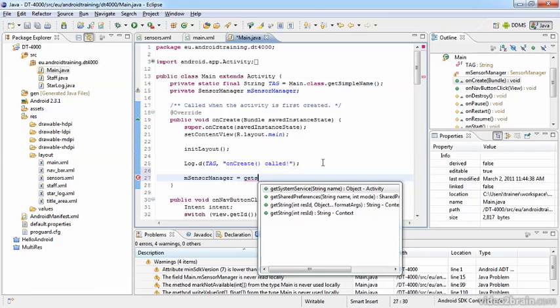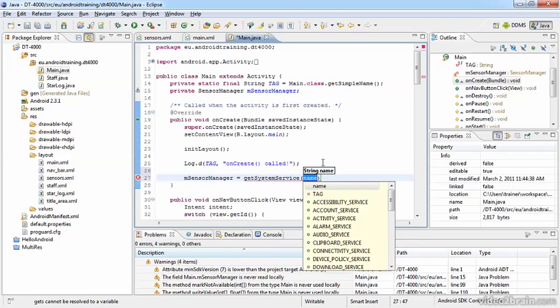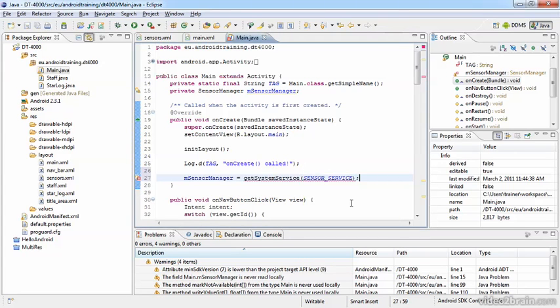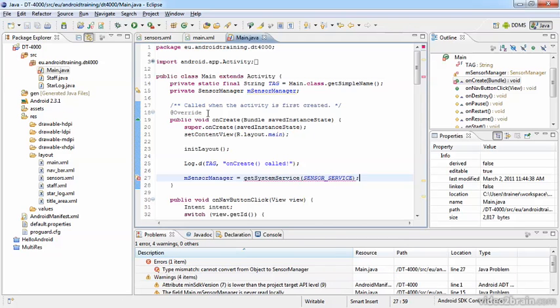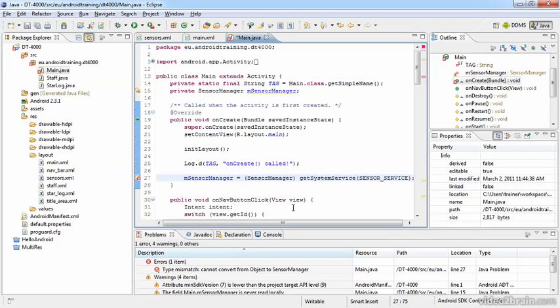getSystemService is a method which returns instances of system manager components. Scroll down to sensor service. In order to be of type SensorManager, I'll also have to cast this to SensorManager. Hover over this squiggly line and select Add Cast to SensorManager, like this.